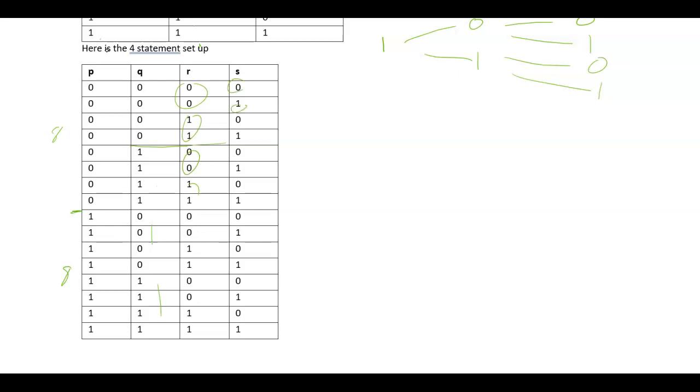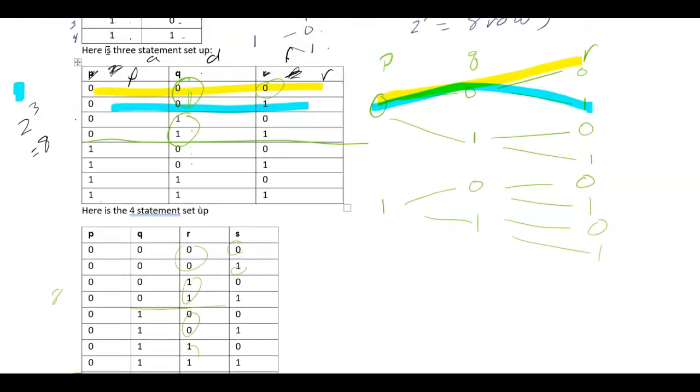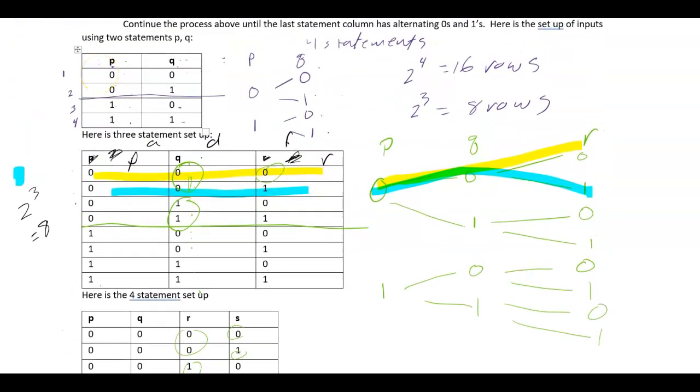And that goes along with our possibility tree. You can see you would have, if I added another variable to my tree up here, if I added the variable s to this tree, each of these would come off in a 0 and a 1. And I would suddenly have twice as many as 8, which would be 16. So that is how you set up the inputs.